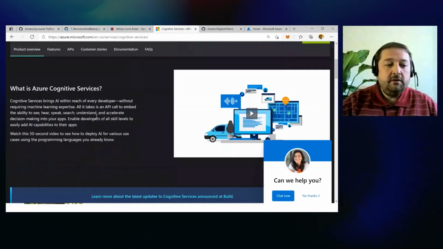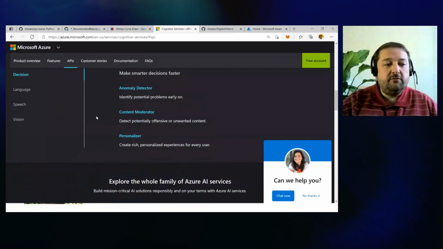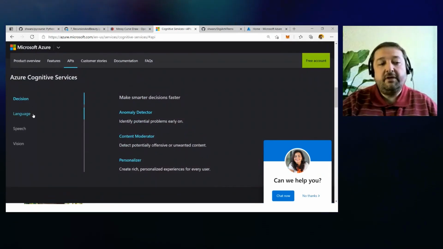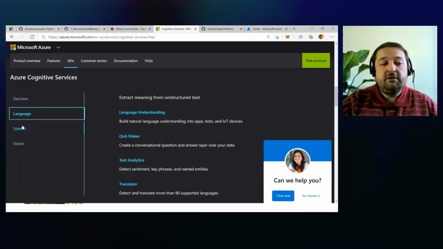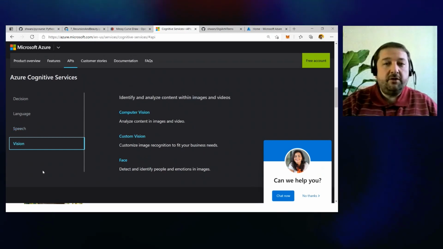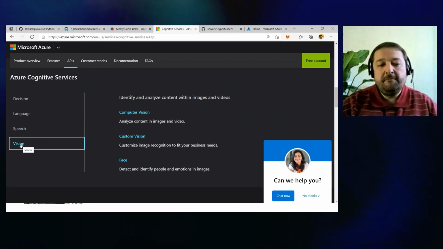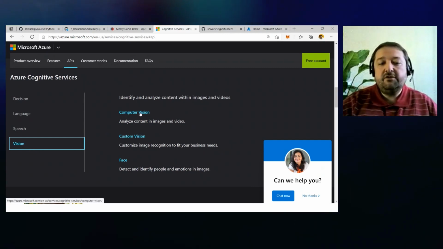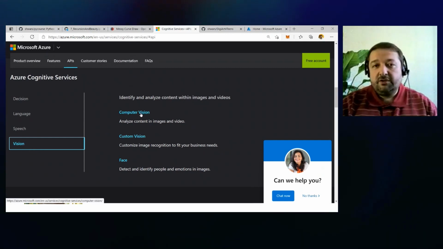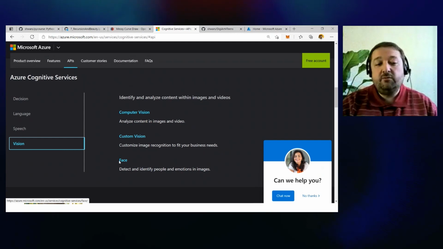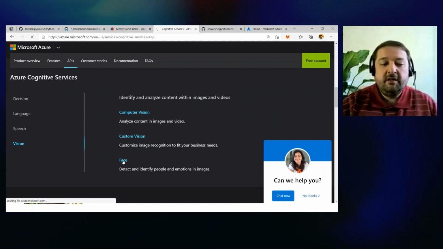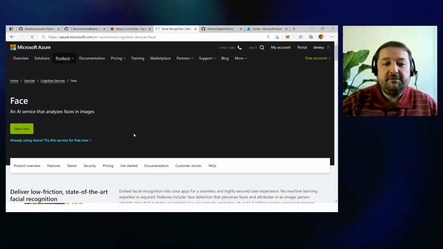And here we have the list of all Cognitive Services. You see there are services related to language, to speech, and to vision. And because we want to do something with photographs, we are interested in the vision part. And there is a computer vision service, which just works with images, and a specific service that works with faces. So let's have a look at how this face service works.